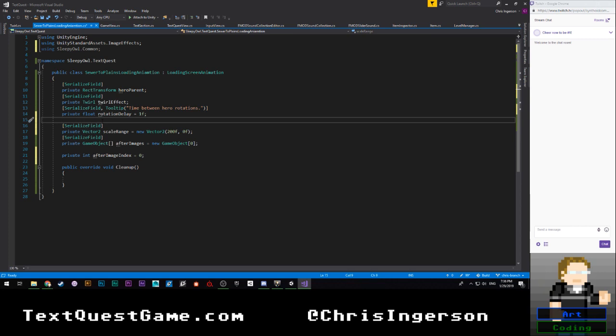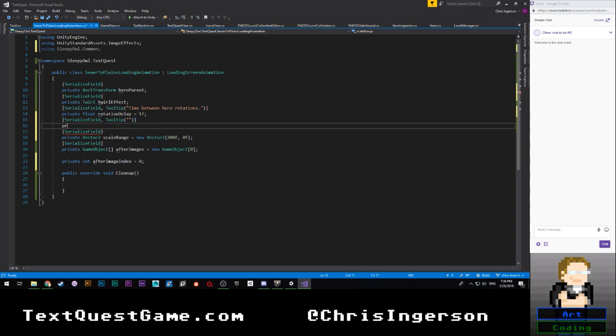Okay. And we probably want a speed, so let's go ahead and serialize field, tooltip, private float, scale speed. That's going to be super awkward if the scaling is smooth, but the rotation is not.